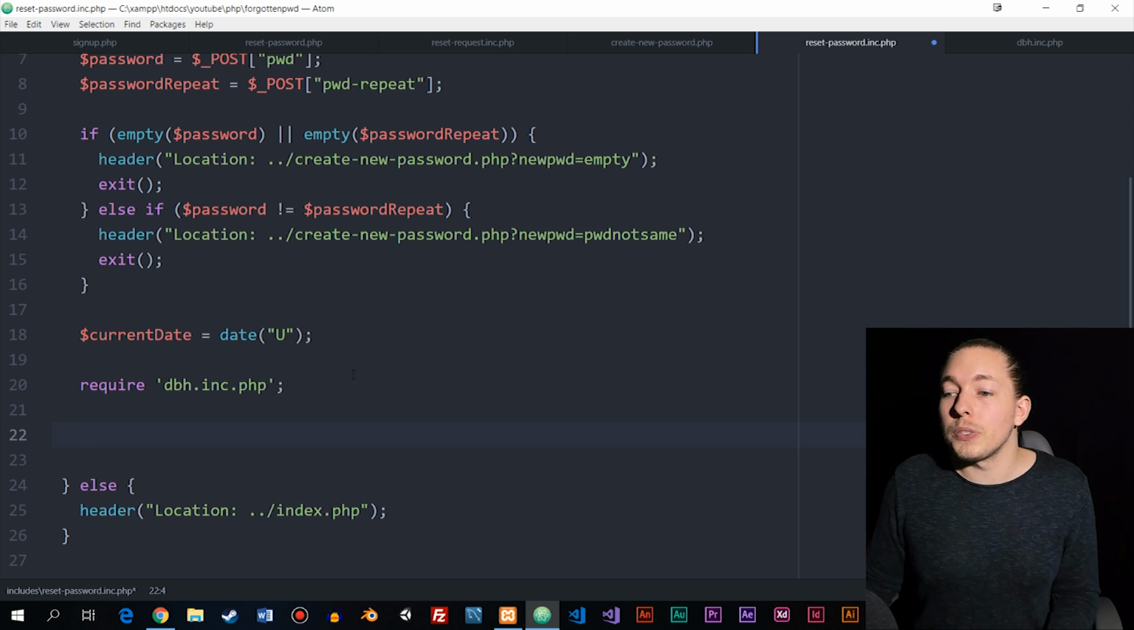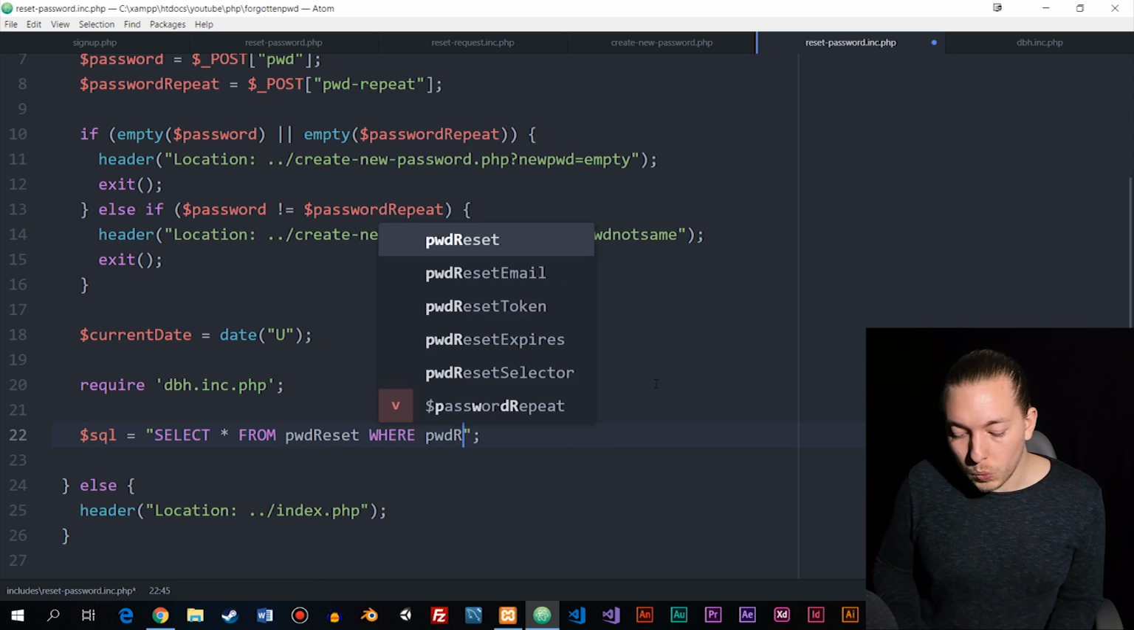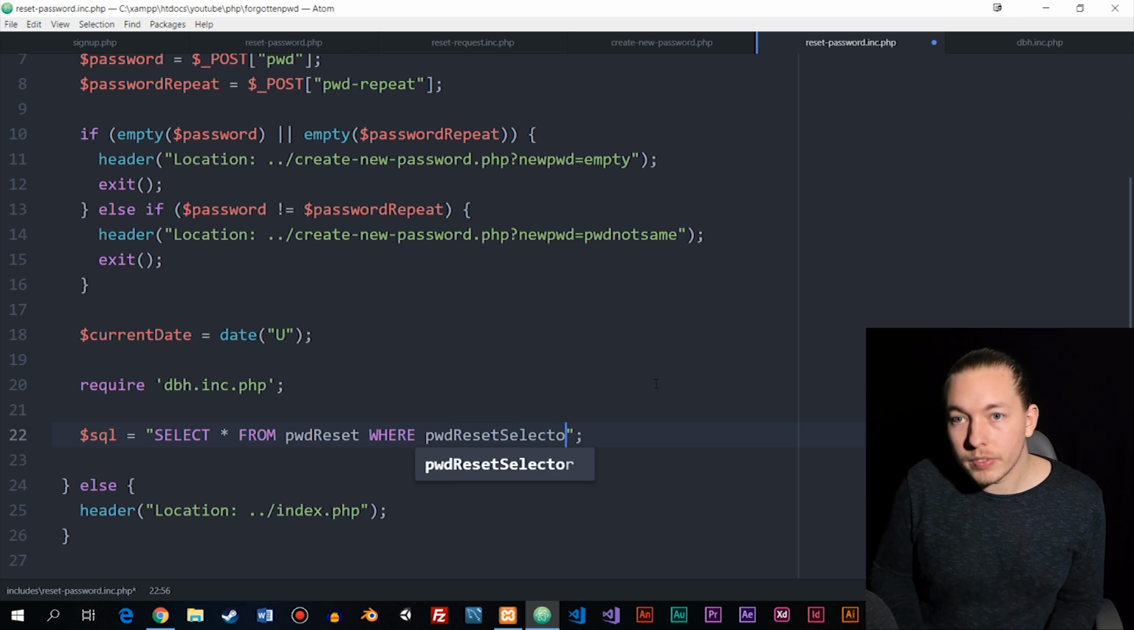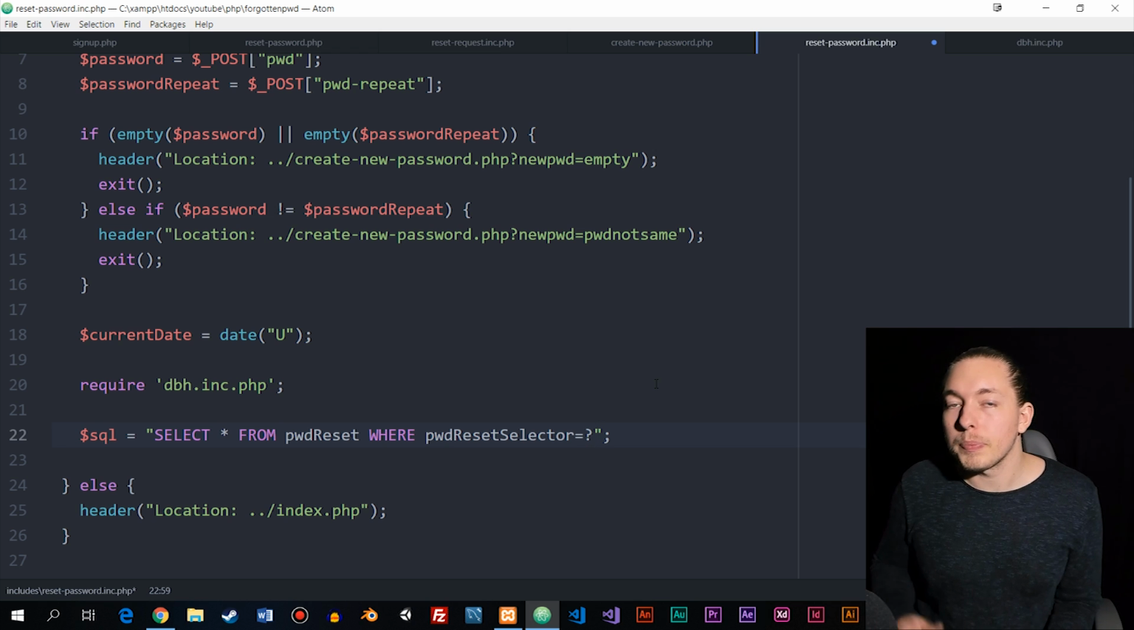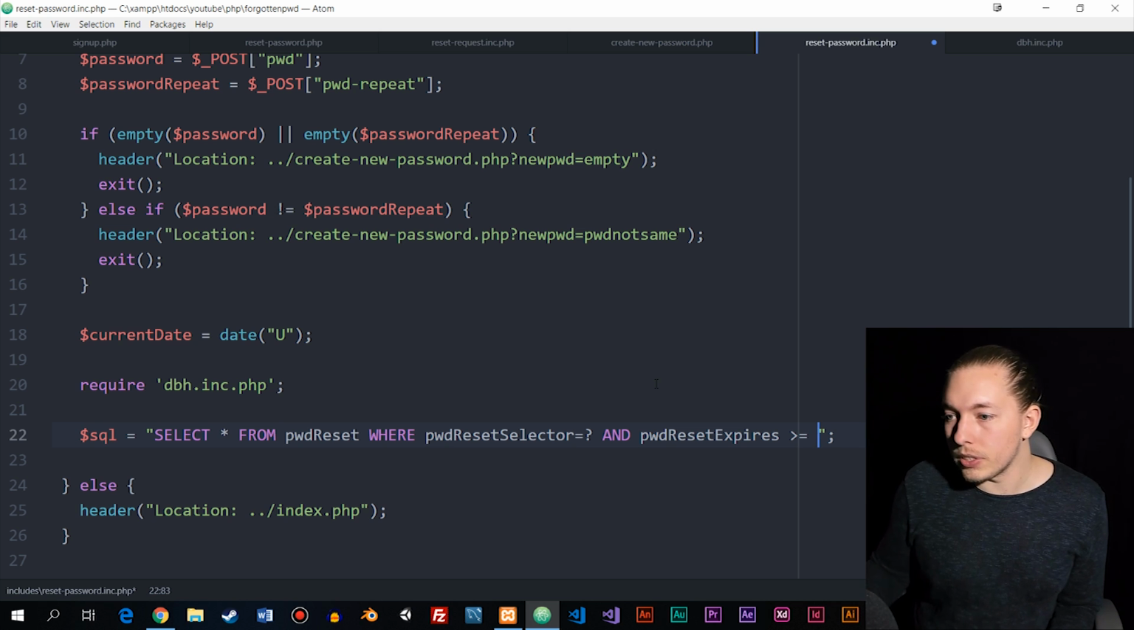So underneath where we did actually require the database, I'm going to go ahead and include a SQL statement. It's also going to be a select statement. So I'm going to set the SQL variable equal to double quotes, semicolon, and then run a select statement. Select all from pwd reset, which is the table that we have the token inside of, where pwd reset selector is equal to question mark, because we need to have placeholders, and pwd reset expires is greater than or equal to current date, which is a variable we have up there.